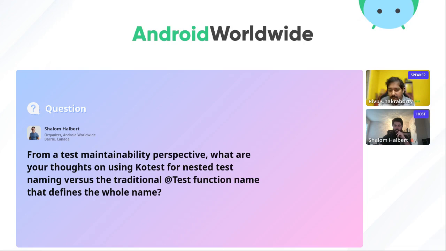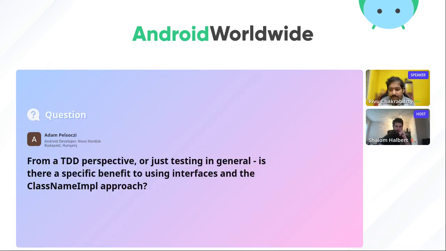There's another question. From a TDD perspective or just testing in general, is there a specific benefit to using interfaces and the Impl class name? No, no. It has nothing to do with TDD or testing. And to be honest, I don't prefer Impl myself. What I prefer is that for an interface I use I in front, and for the implementation I just keep the plain name.